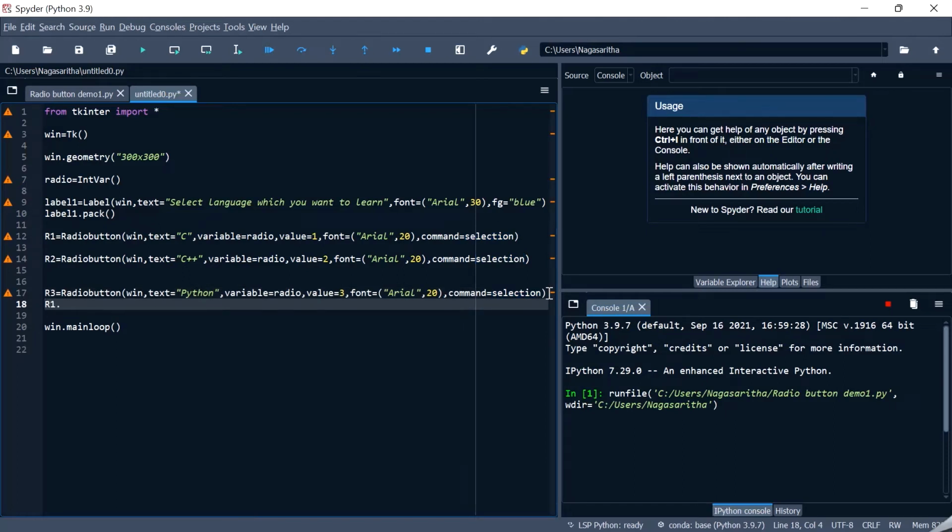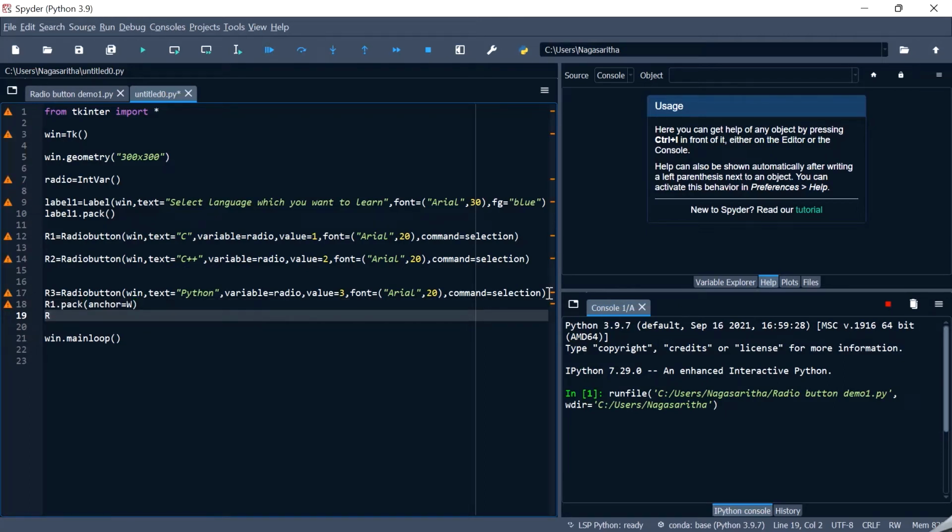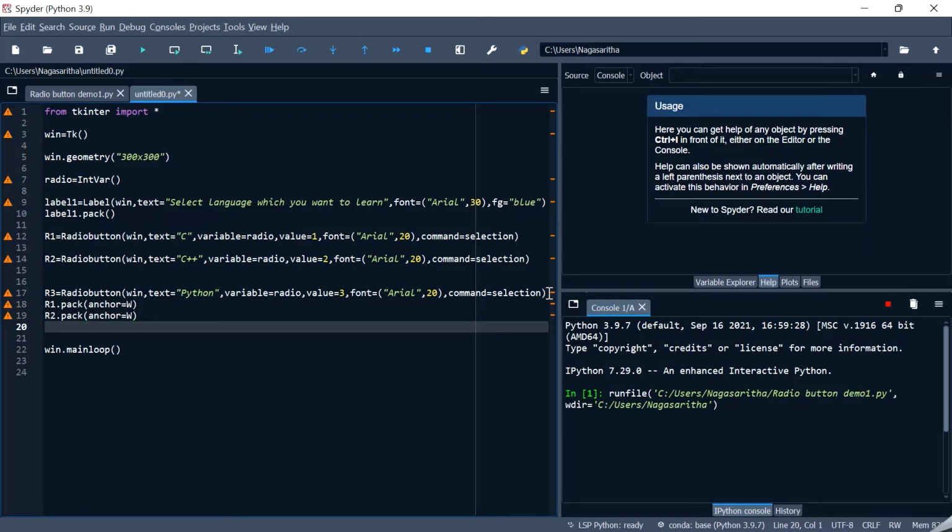So R1.pack, and I'm giving anchor equal to west. So it will be placed to the west side. Similarly, R2.pack, anchor equal to west. R3.pack, anchor equal to west. So we have packed the three radio buttons on the screen.